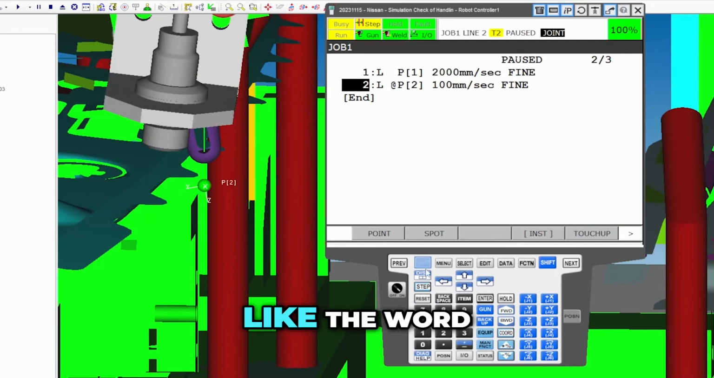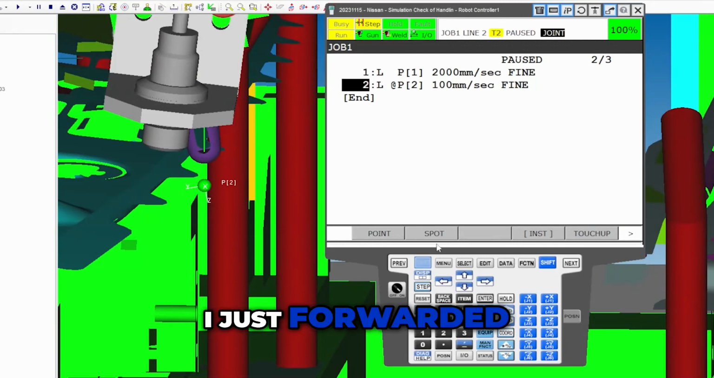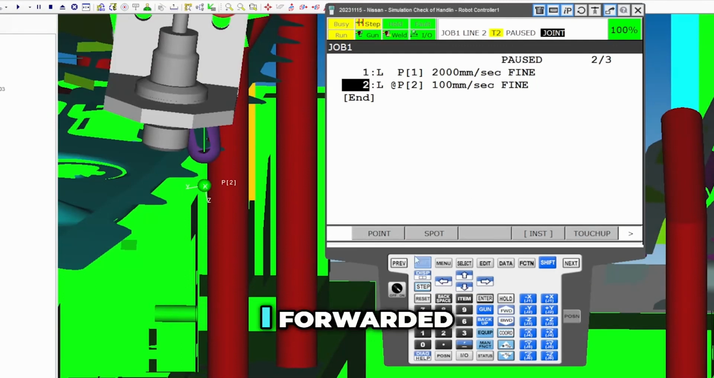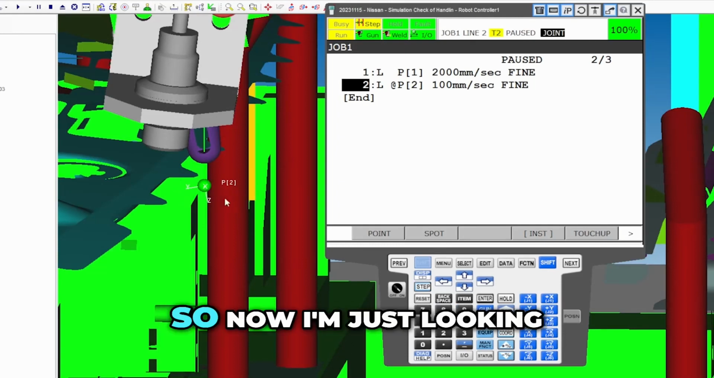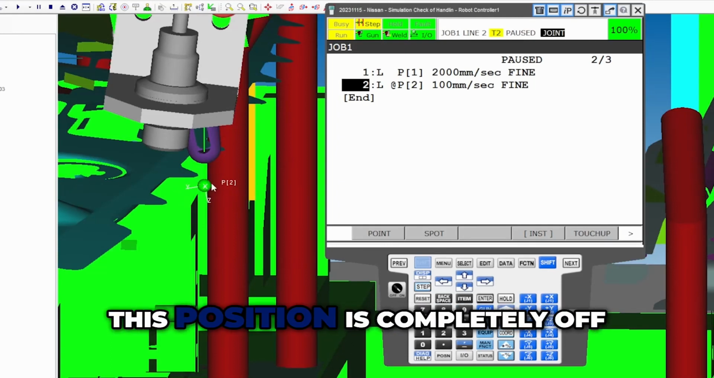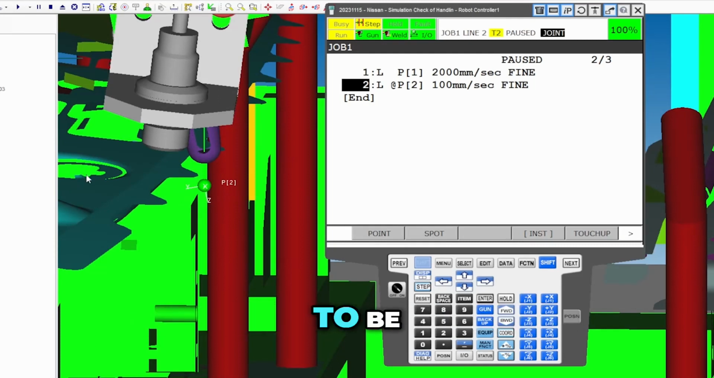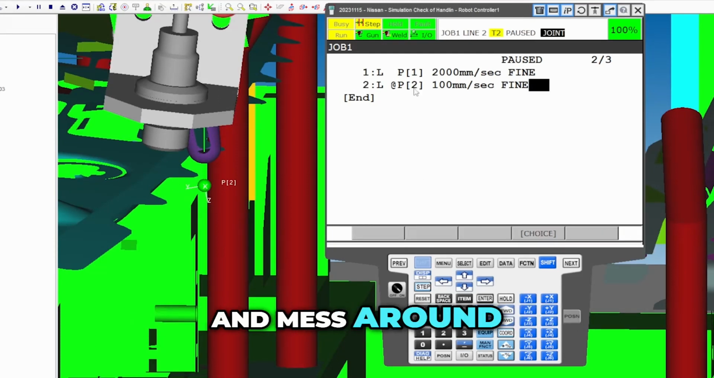So I would say the word for this is I just forwarded through the program. I forwarded through the program and I tested the position that I just wrote. So now I'm just looking at that. I need to be over here. So this position is completely off from where I actually need to be. I can go ahead and go in here real quick and mess around with this position.